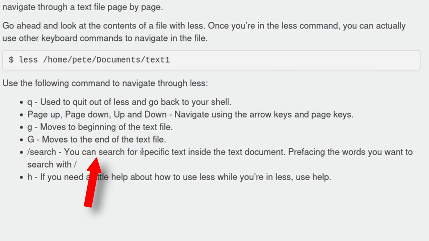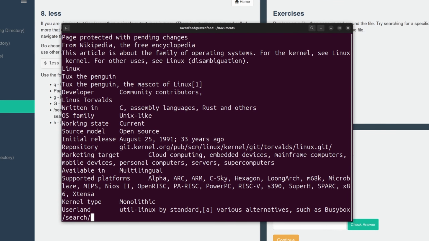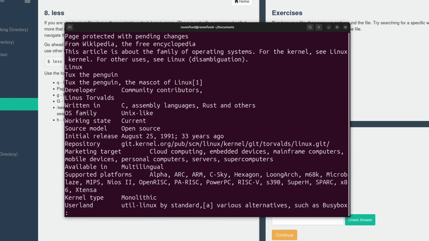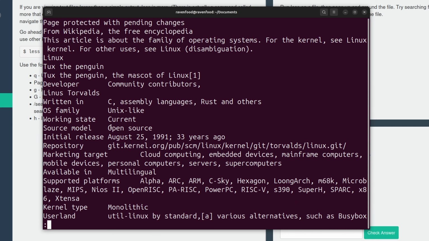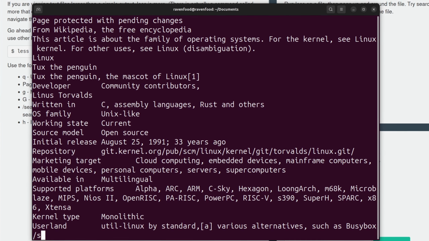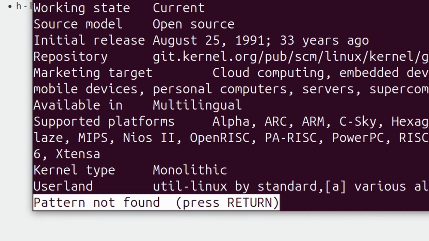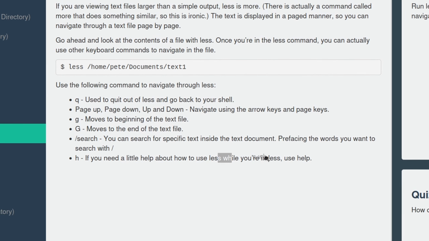Slash: search. You can search for specific text inside the text document, prefacing the words you want to search with a slash. Okay, so we're going to do search and do a slash and try Ubuntu. Okay, didn't find anything. I see the word open source here, so maybe let's just do source, slash search source. Pattern not found. What am I doing wrong? If you need a little help about how to use less, use help.